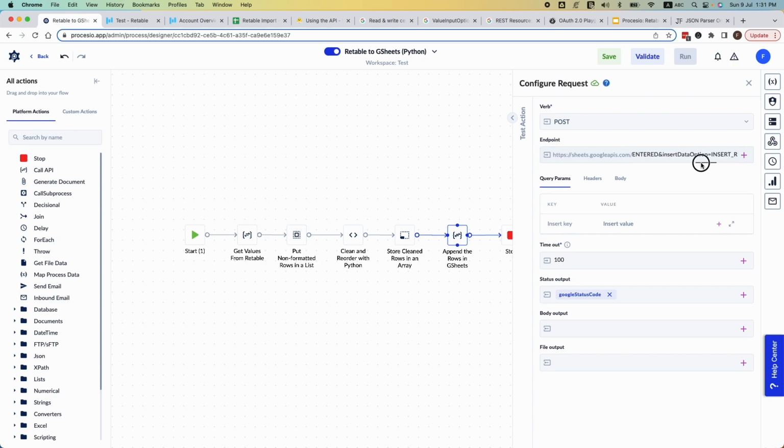Then for the insert data option parameter, you select insert rows, and the last parameter here is include values in response. When you send the request to the Google API, if you want the API to send you back the values that have been added, you can say true, but here I don't need it, so I just put false. Okay, and that's finished. If you do that, you are good for the endpoint.